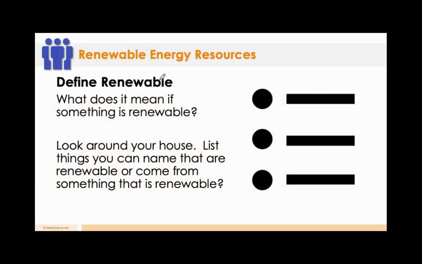So, what does it mean if something is renewable? If you look around your house, think of things that you can name that are renewable or come from something that is renewable. Go ahead, pause the video, and find things around the house that would come from a renewable source.